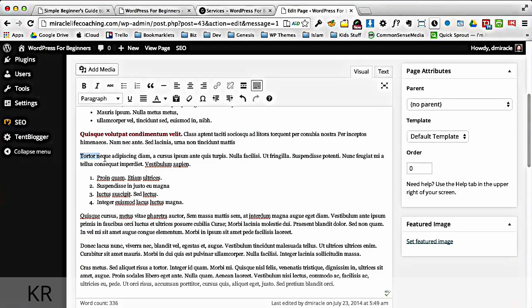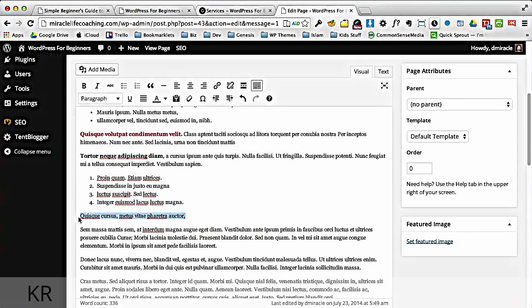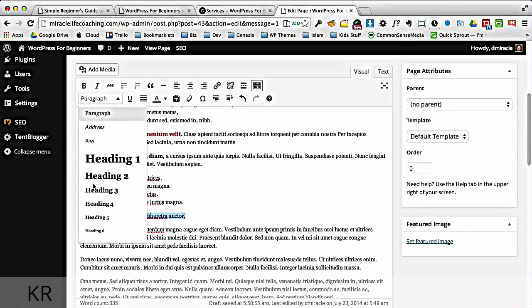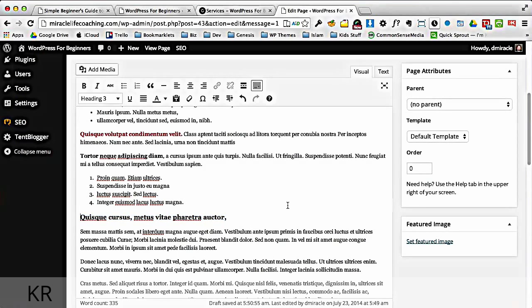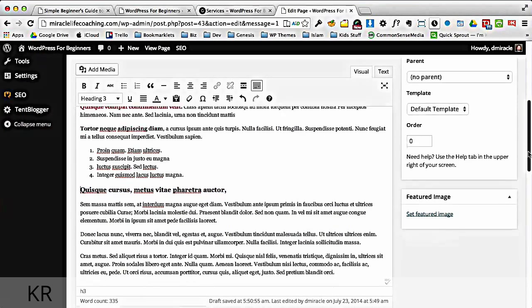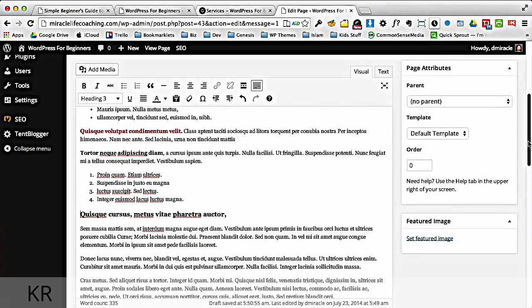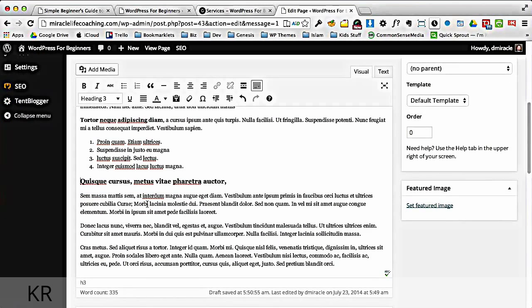I'm going to go ahead and make this text bold also. And now I come down here and I want this text to be another headline. So let's make that heading 3, let's say. And then we come down a little further and I'm going to make this text what's called a block quote.